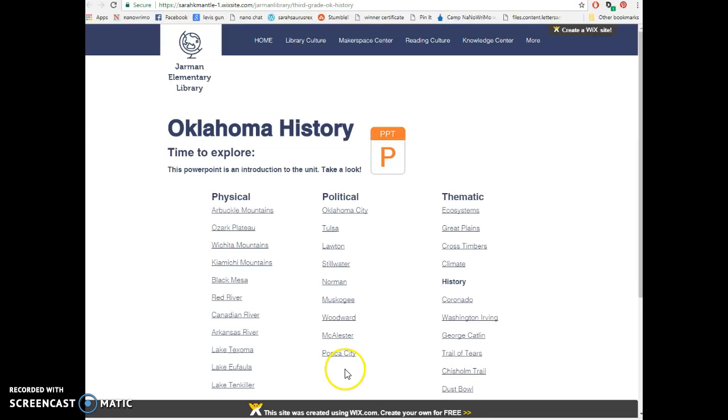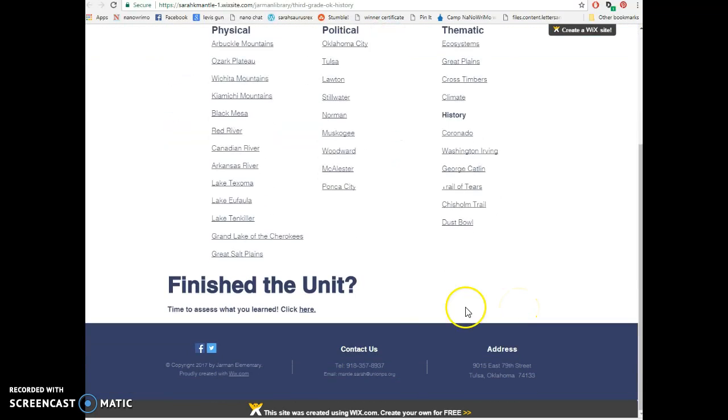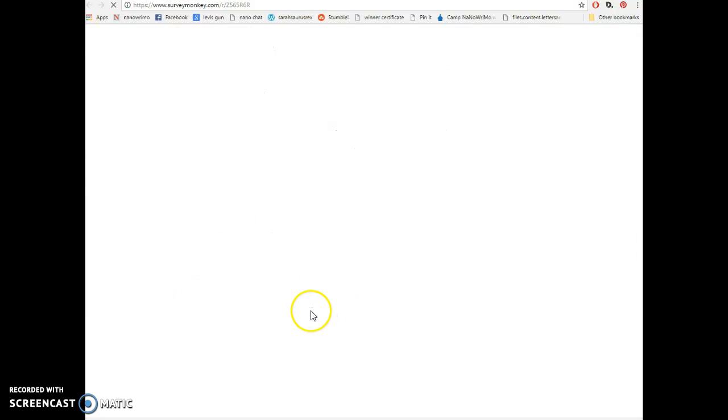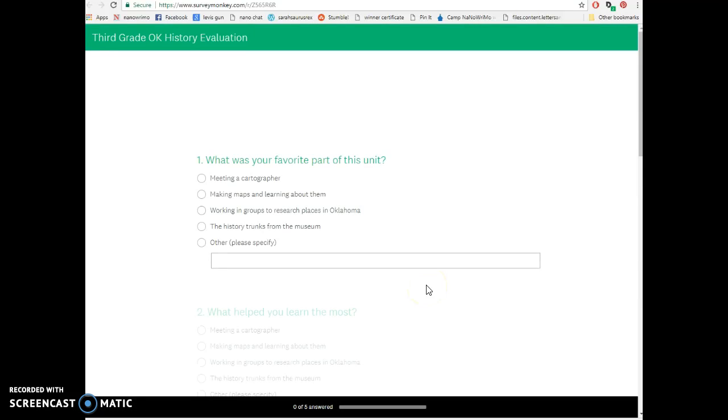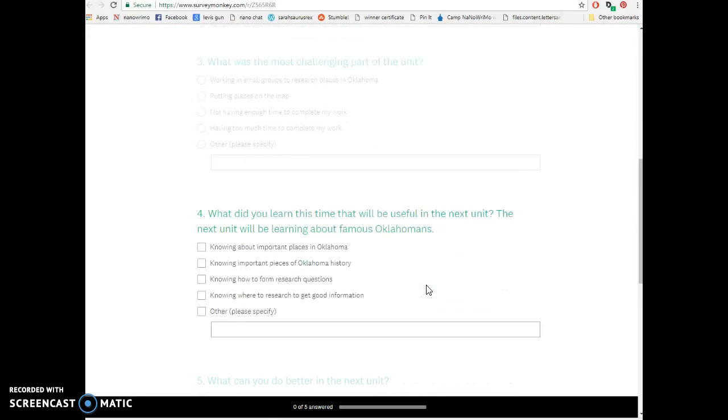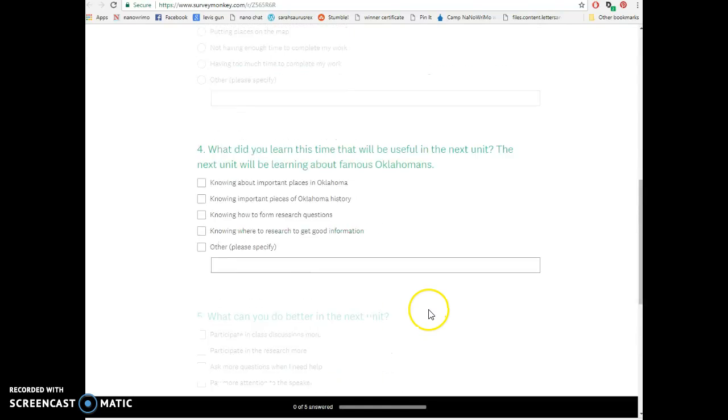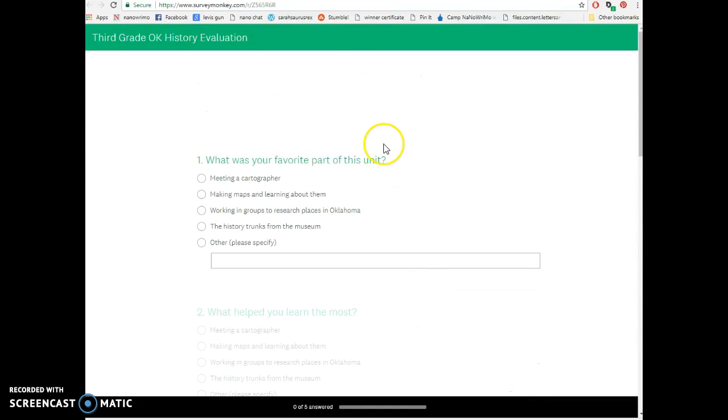And then during that lesson they will pick one from each of these 4 lists that they would like to research further. Now at the end of this unit, they'll be taken to a survey where they can help teachers evaluate the things that they learned in this lesson so that we can do better next time.